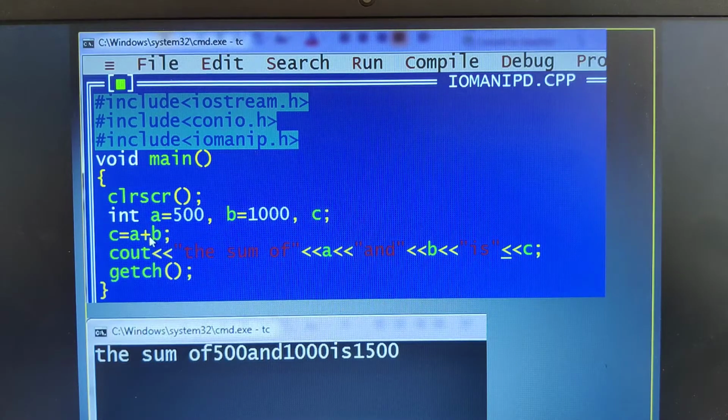So the total value is what? 1500. The calculation takes place because we are using an assignment operator. The right hand value will be assigned to the left hand variable, and after the calculation, the next step is to print. So when I have to print, I always have to use the cout statement, that is console output, followed by the stream insertion operator, and this is the string constant.